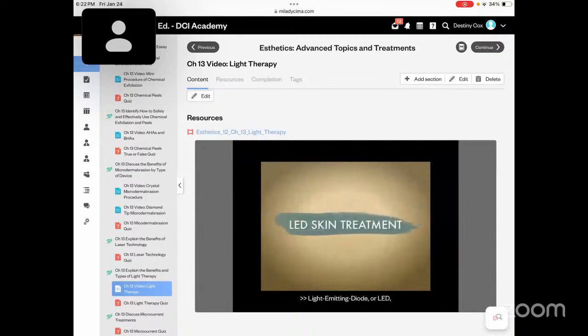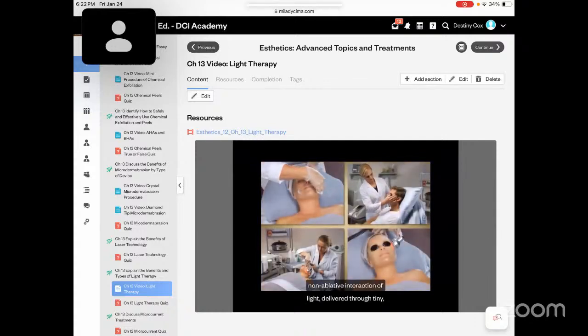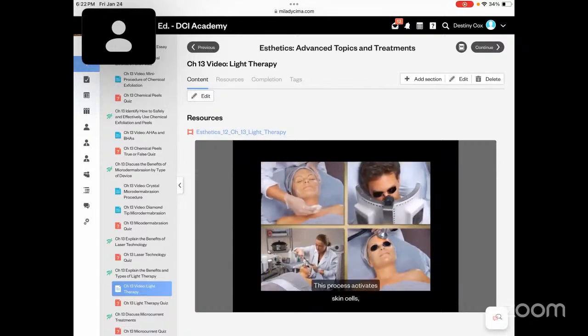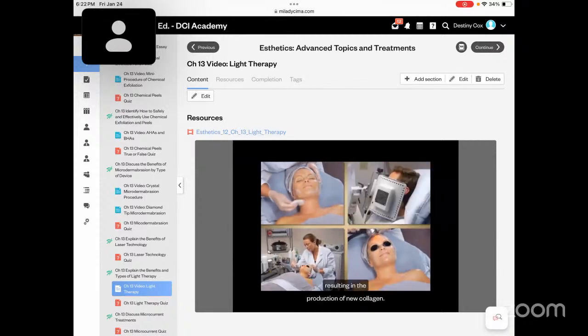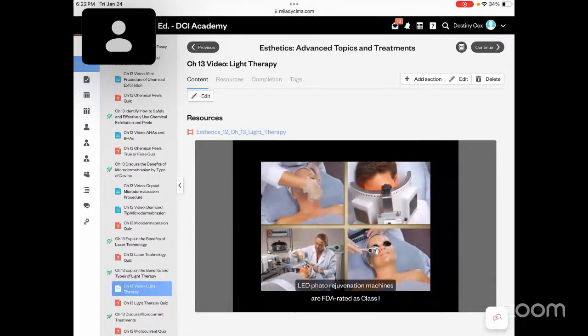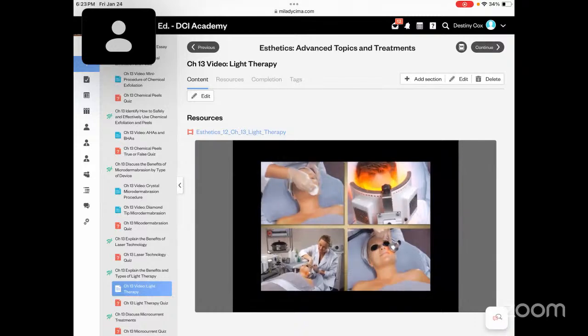Light-emitting diode, or LED technology, involves a non-thermal, non-ablative interaction of light delivered through tiny light-emitting diodes. This process activates skin cells, resulting in the production of new collagen. It is often referred to as photomodulation or light-activated facial rejuvenation. LED photorejuvenation machines are FDA rated as Class 1 or 2 medical devices. Check this status with your state's regulatory agency prior to use.